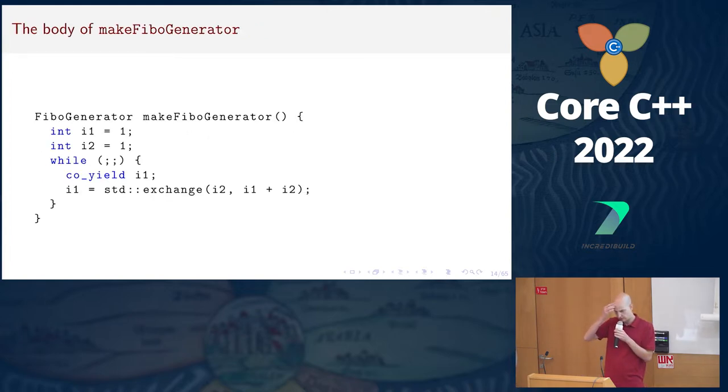So as a brief teaser for our little Fibonacci generator, this is what the body could look like. You will notice that this is very similar to what an implementation would look like for the naive version that just pushes all the values into a vector. Just instead of the push_back call, we now have, at the beginning of the loop here, the co_yield call that will basically hand the values out to the caller. And we will see in the course of this talk what that actually does and how that works.